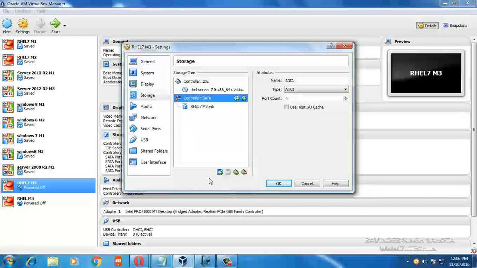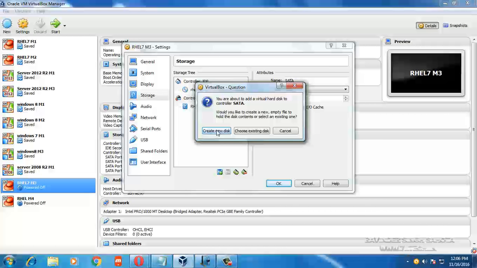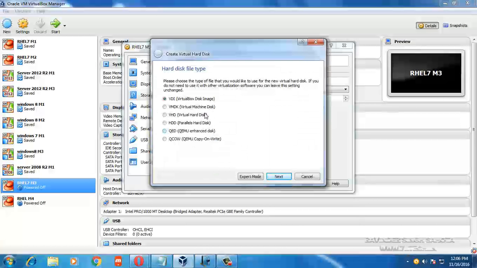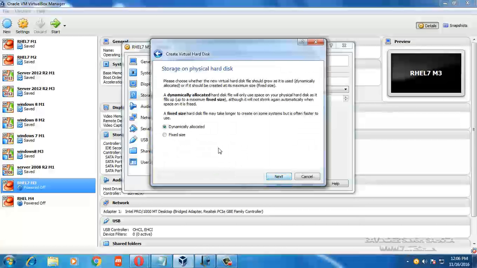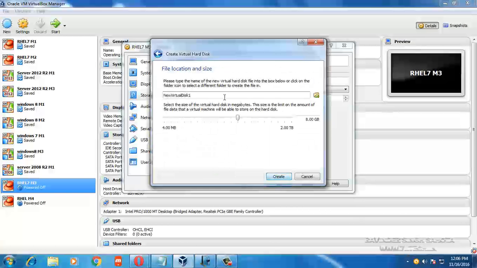Then I clicked on this icon to attach a new storage device. I selected add hard disk, then I selected create a new disk. Format is VDI, dynamically allocated. Let's name this hard disk B21. Then the size of this hard disk is say 8 GB.